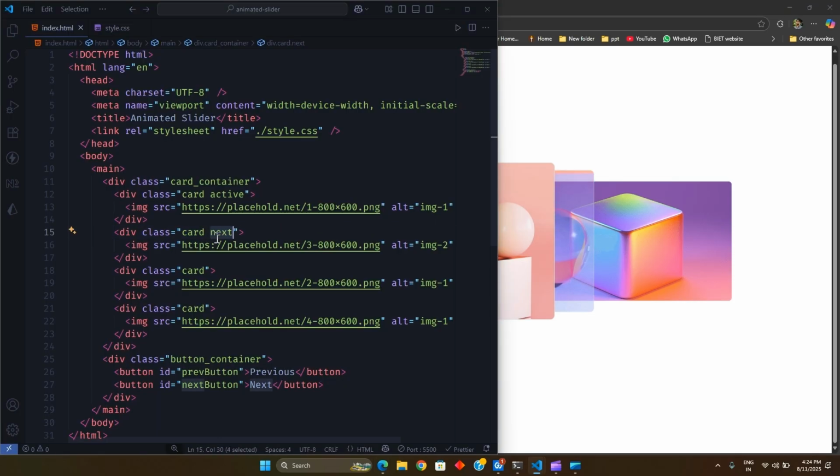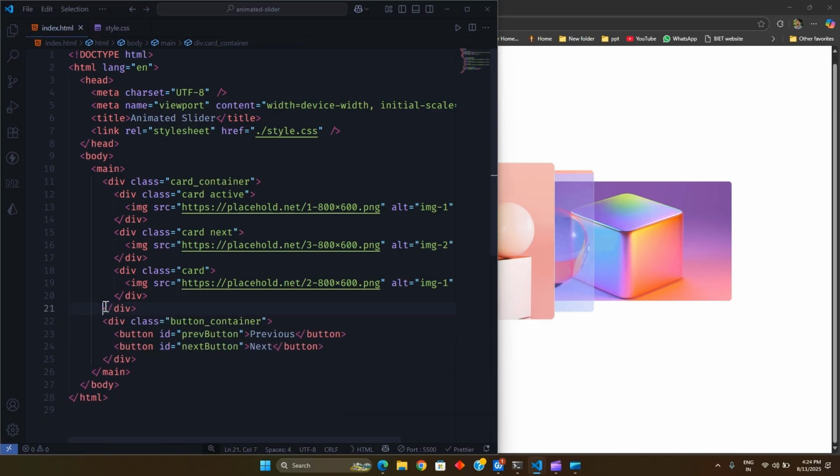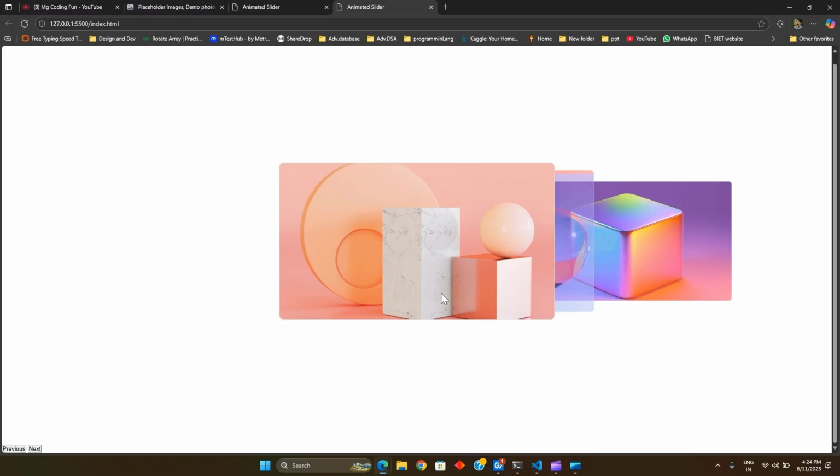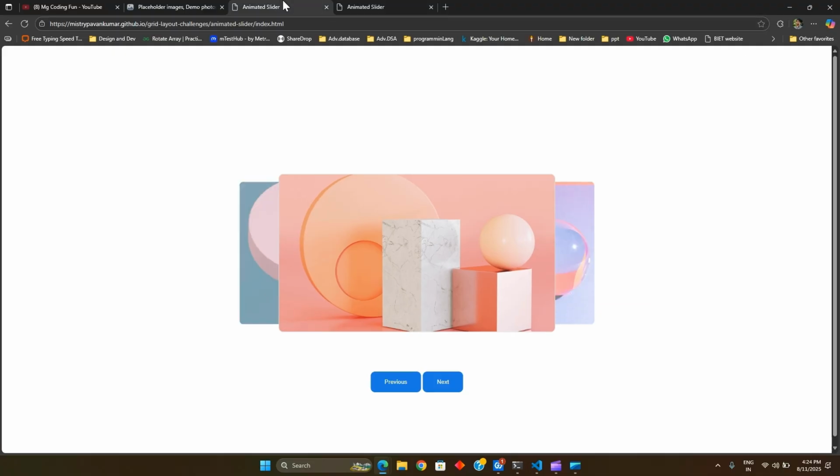Let our next should be here. Okay, so let me remove this one. Okay, so everything is good. Now we need some more styles to be added, so it will be looking good. As you can see, this image is not proper as here.